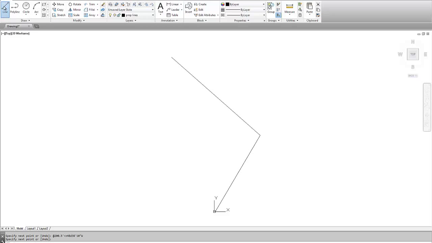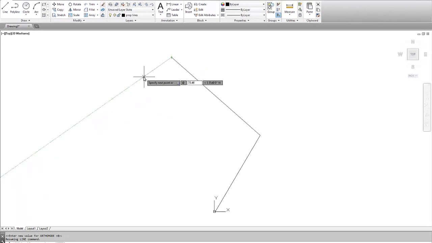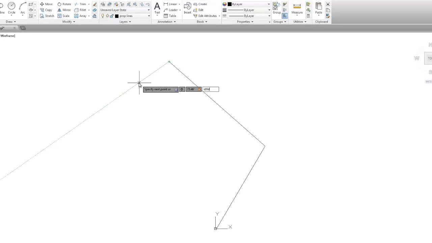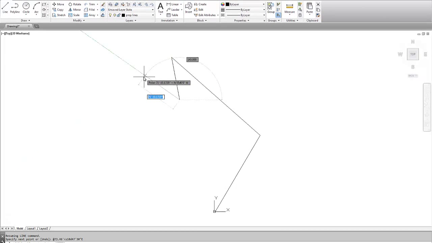We're going to go ahead and choose the line command again, pick the endpoint. This one is going to be at 73.46 feet, less than, south, 10 degrees, 47 minutes, 30 seconds, east. Wow, that's going to be a tight corner in that lot. But maybe that wasn't the right direction.